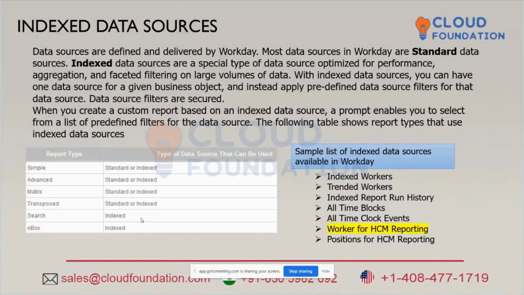Let's see a comparison of which report type can use which data source. For a simple report, you can use both standard or indexed. In advanced, you can use both standard or indexed. Same way for matrix and transposed, you can use both standard or indexed. In search reports, you can only use indexed, as well as in an inbox, you can use only indexed.